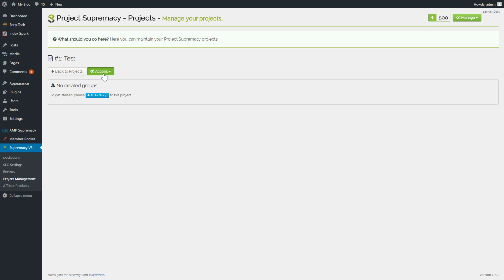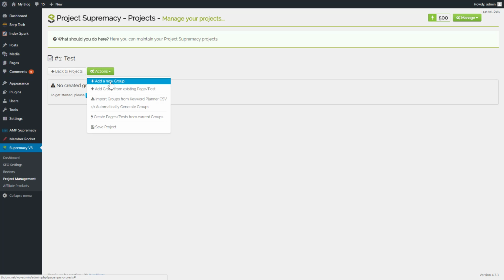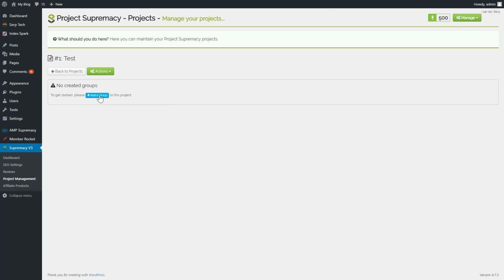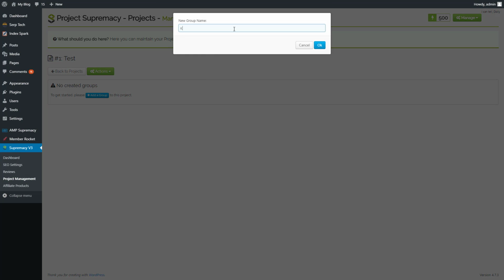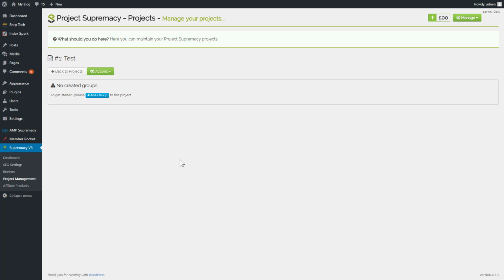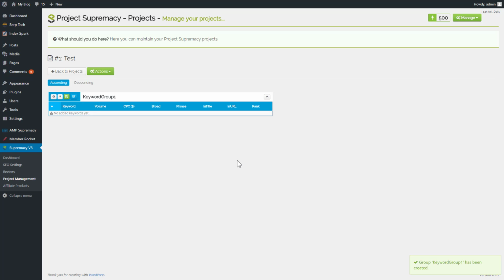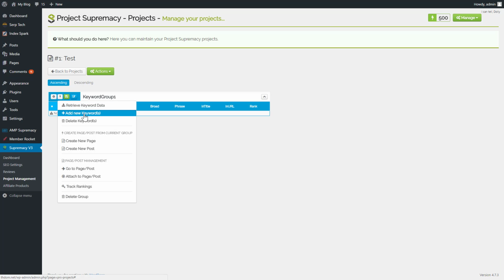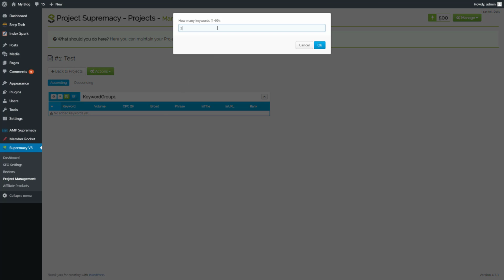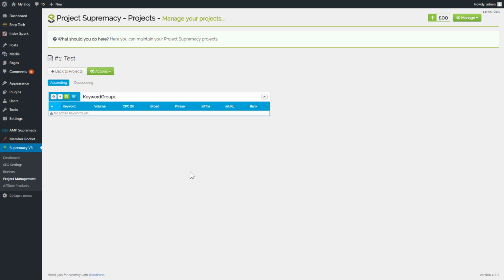And then the thing we can do is we can start with a new group. Okay, so we can add a group, and we're gonna call this keyword group 1, and we'll add that. And a couple of the nice things that we've done here is we're more space efficient now. So let's say we wanted to add some keywords. Let's add new keywords. Say this particular page or post on your site, you wanted to target 5 keywords. We can add those 5 keywords here.